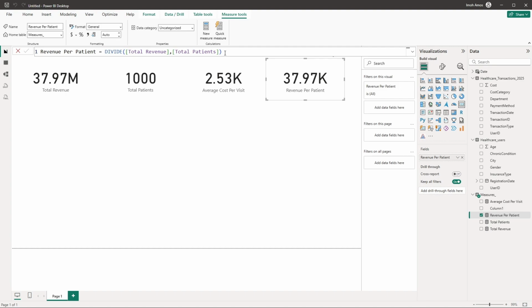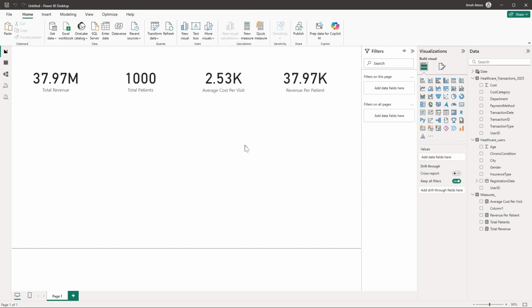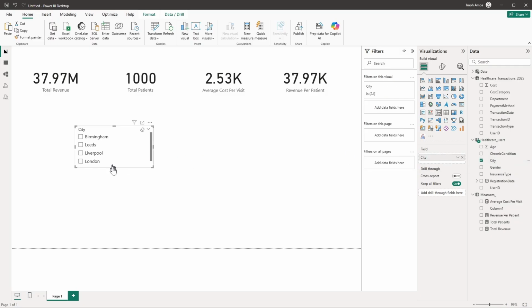For example, let's add a slicer now. Let's say we add a slicer for city. If you come to your visuals, you can see you have a slicer visual here. This visual is called slicer. Click on it, it's going to open a slicer visual. What do you want to slice it by? City. Let's bring city into this slicer, and it's going to show us the different cities that are there.